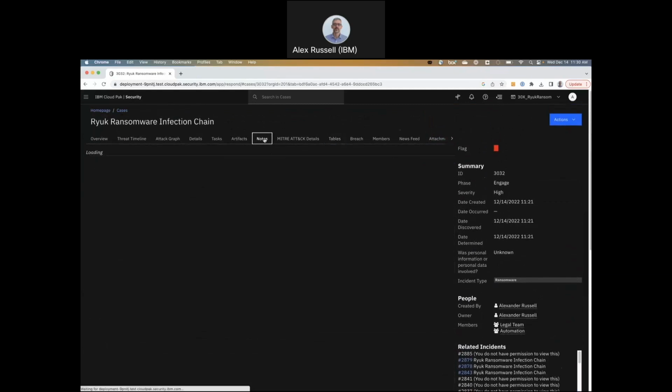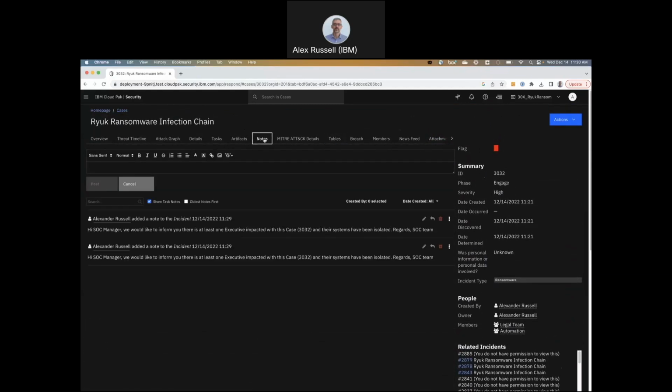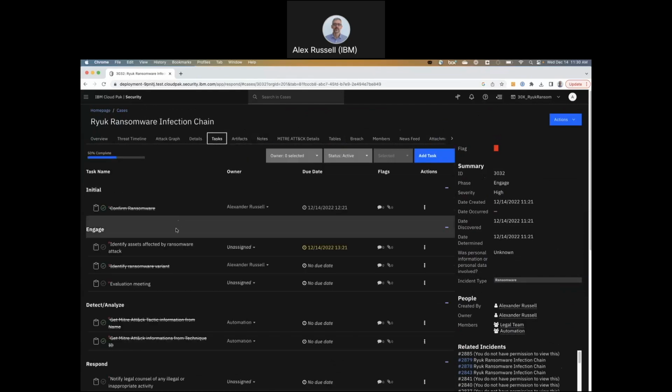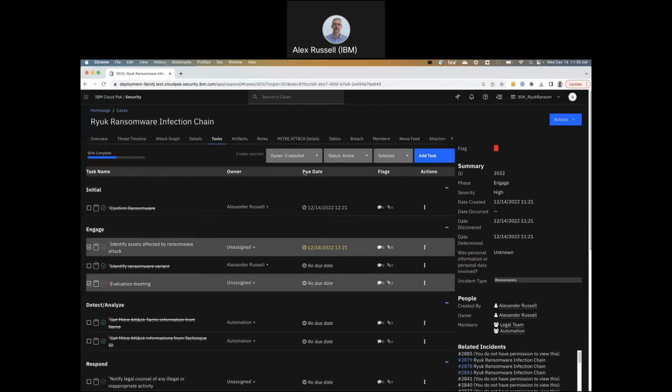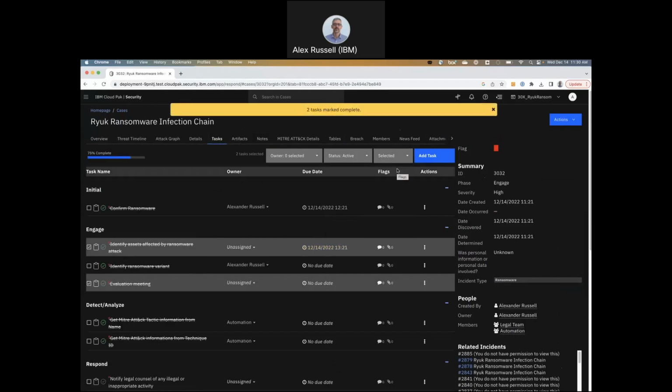I'm clicking Notes so you can see that 2 emails were automatically sent to the SOC manager. And in Tasks, I'm marking Identify Assets as complete because I ran the Ansible search, and I'll pretend that we had the evaluation meeting and mark that as complete too.